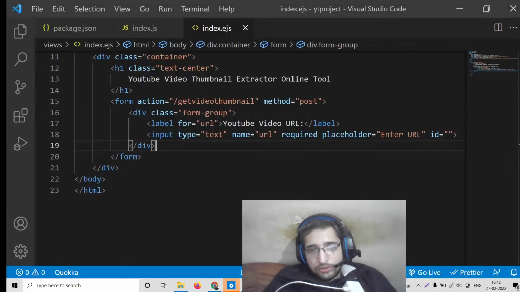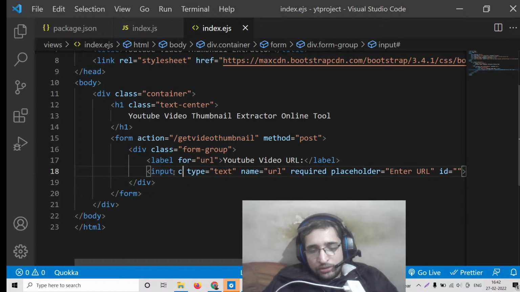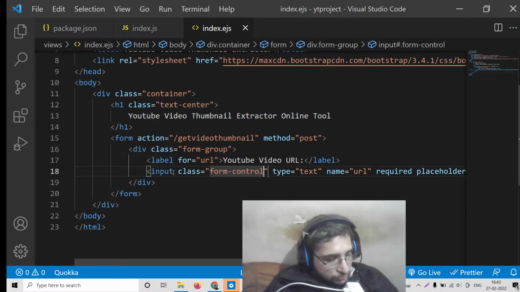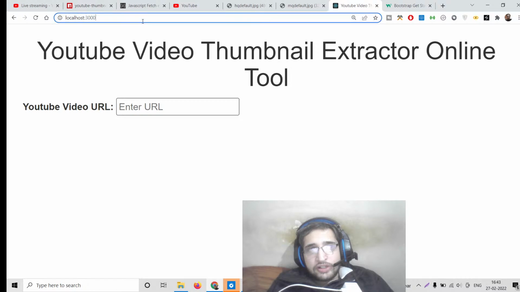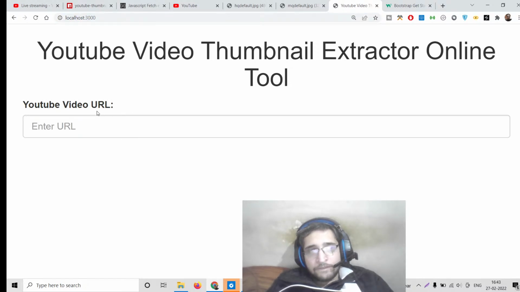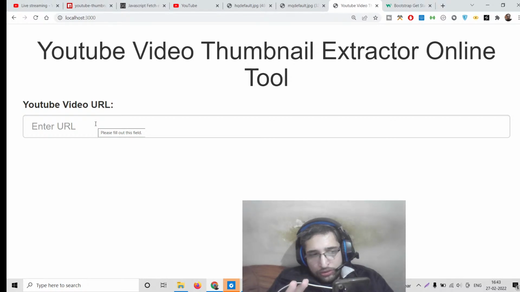So if you now want to add the bootstrap class, if I apply now input class form control, and if I refresh it, now you can see that it is changed here.